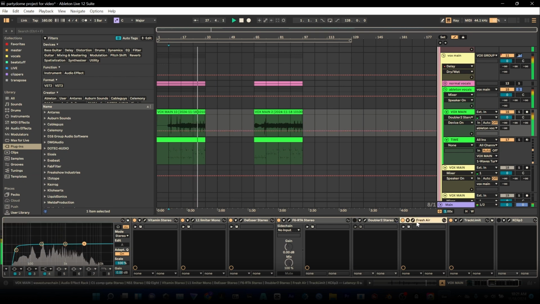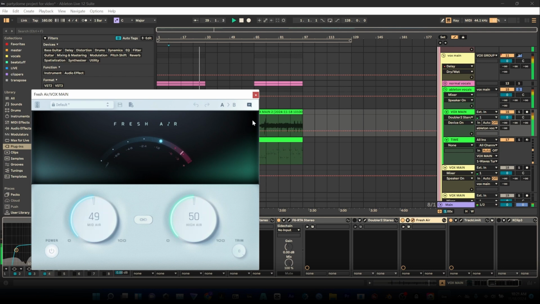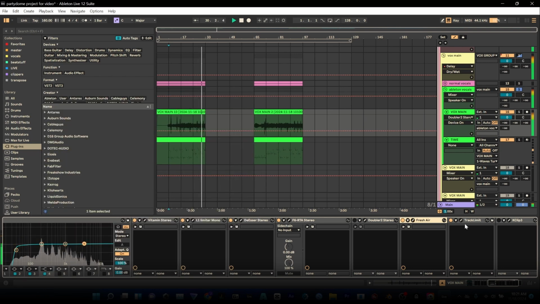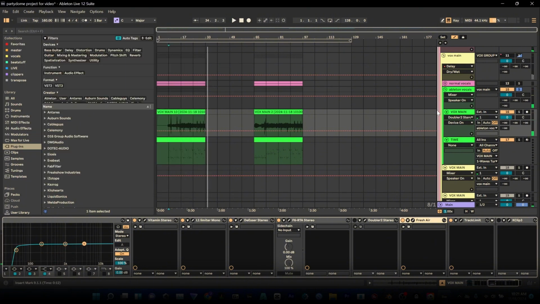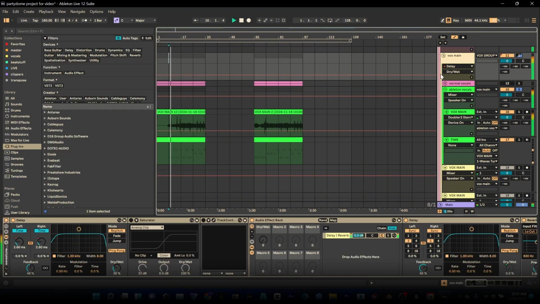Next is Fresh Air. This is key. It's a free plugin from Slate, better than an EQ shelf in the high end. It really does just give it air. After that, I hit it with my favorite limiter, Track Limit. You can use any limiter for this. This really just catches some of those peaks before I go into my vocal bus mix.